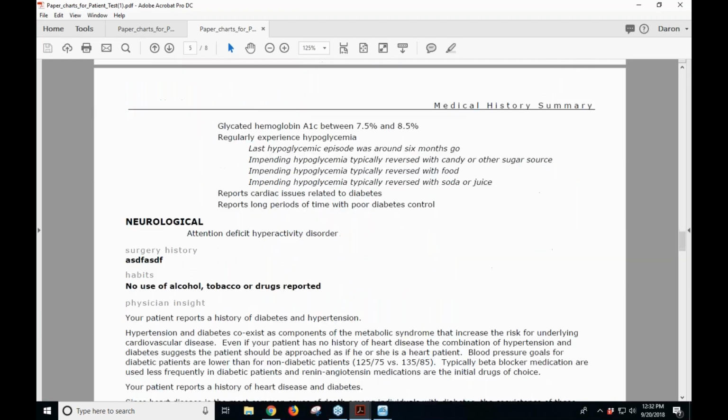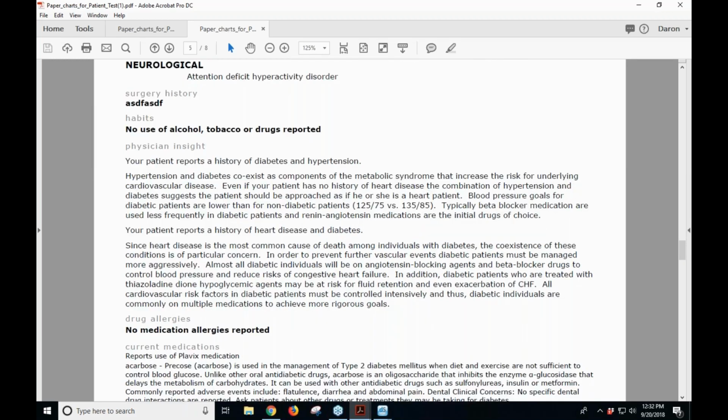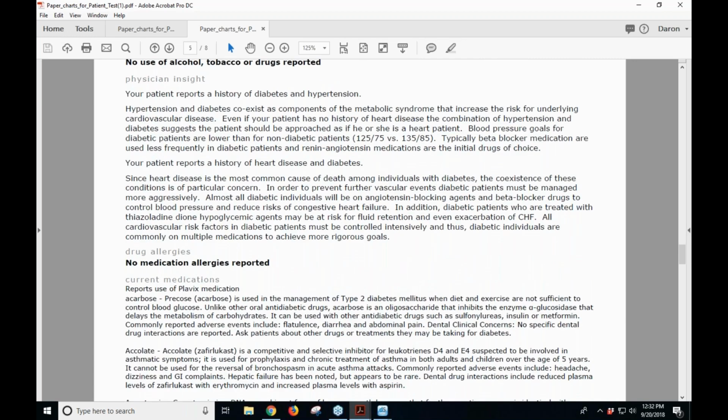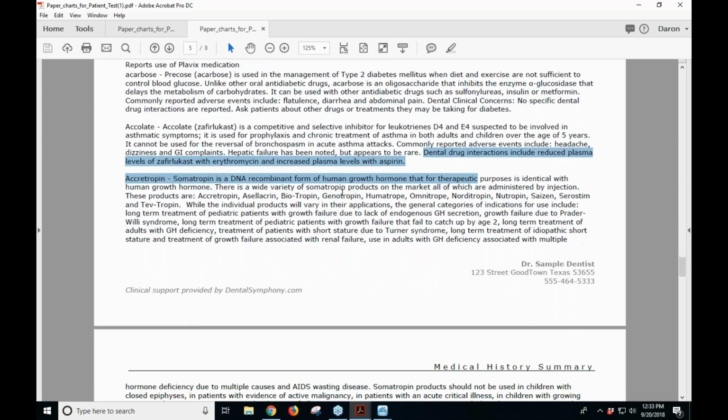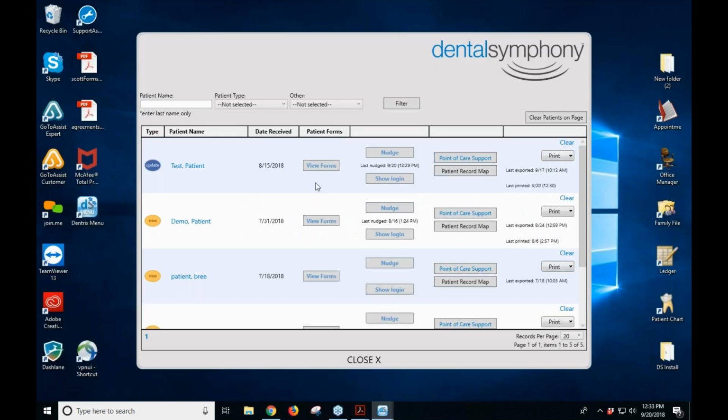If we can move further down, Darren, I want to point out the drug descriptions. Oh my, this saves so much time in the office. You don't have to look up drugs. There they are, with a description of them and how they would affect the possible dental treatment plan. Darren, can we move to then the point of care support center?